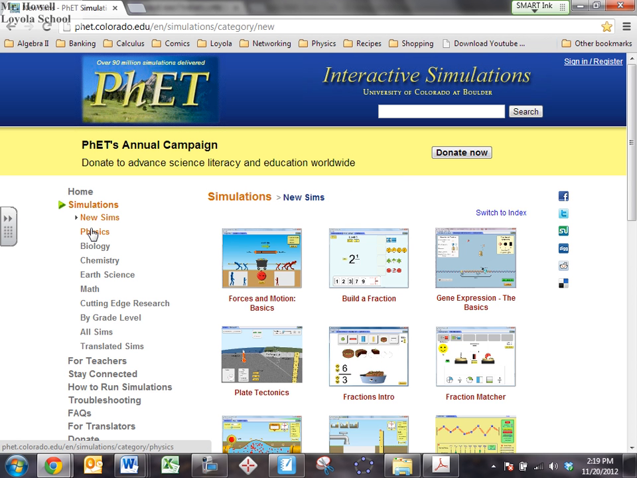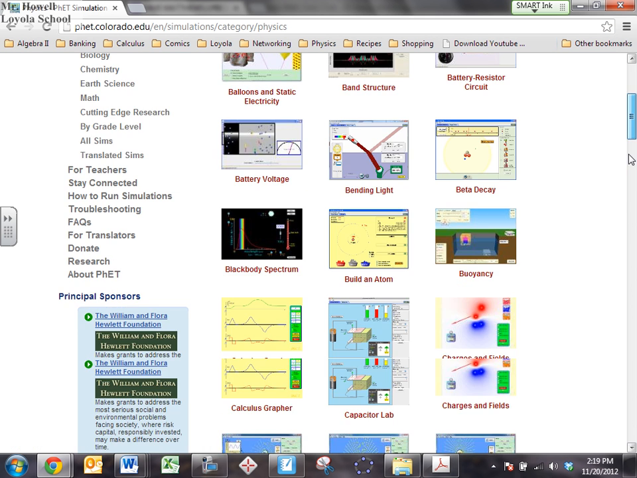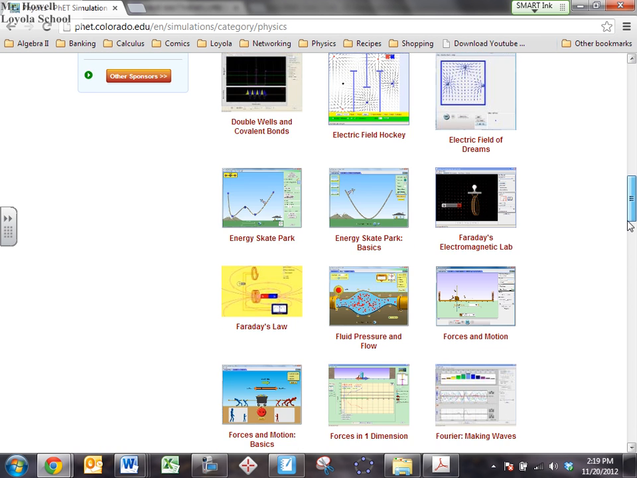Now, on the left side, we're going to click Physics. We're going to scroll down. Now, it's very important the next thing you do correctly. There are two labs that look identical. See them? They look identical. We're not using Basics. We're using this one over here on the left, Energy Skate Park. If you try Basics, it's not going to be able to do the things you want it to do.